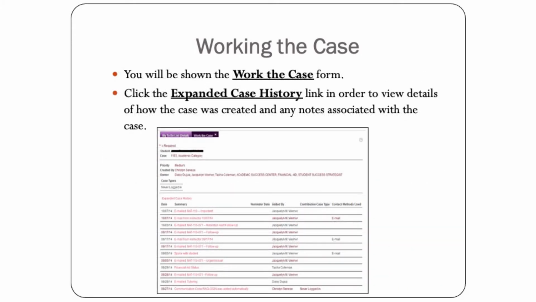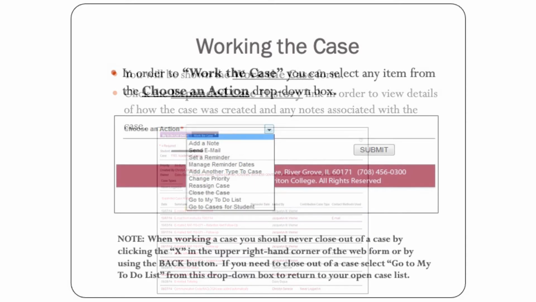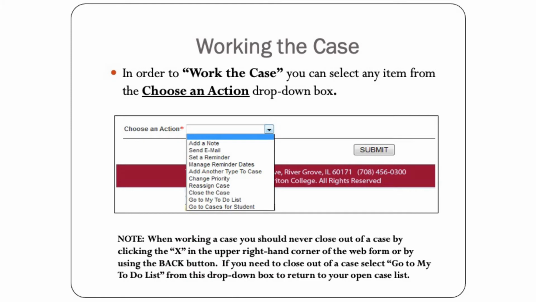You will be shown the Work the Case form. Click the Expand Case History link in order to view details of how the case was created and any notes associated with the case. In order to work the case, you can select any item from the Choose an Action drop-down box.